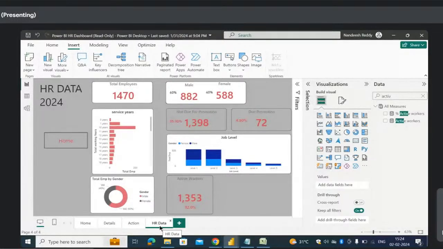Whereas a dashboard, you cannot have multiple dashboards. You can have a single dashboard, which is a single page. In that single page, you will be able to pin all the important visualizations, and that's the fundamental difference between a report and a dashboard. A report is nothing but a collection of pages. A dashboard is nothing but a collection of visualizations.